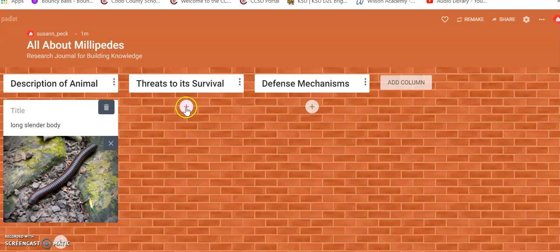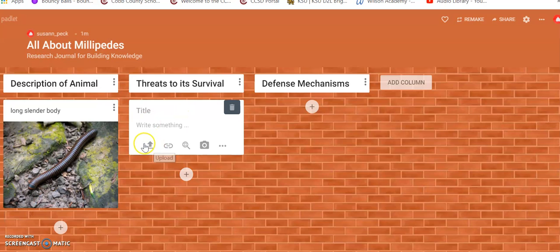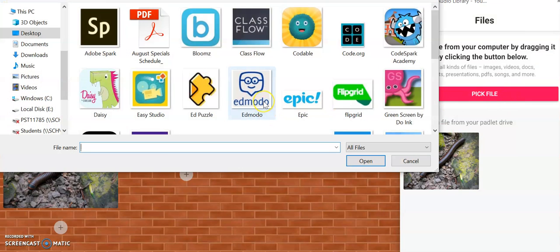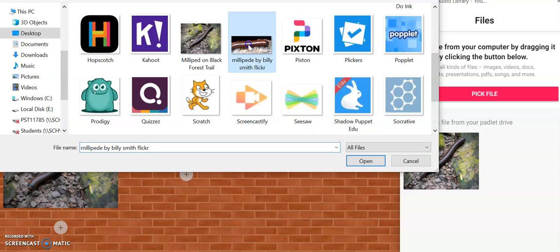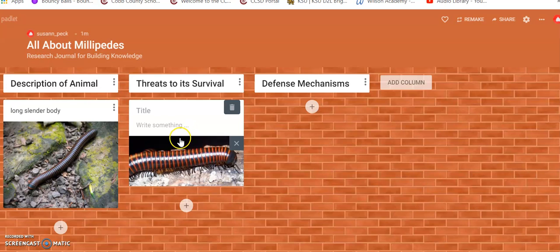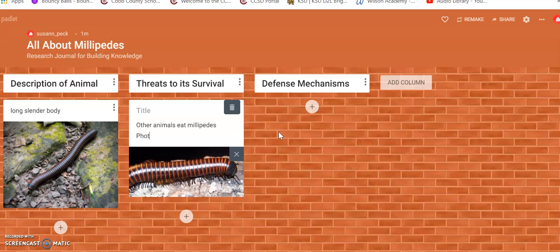Over here, threats to survival, I'm going to add another picture. Let's see. Other animals eat millipedes. Photo by Billy Smith Flipper.